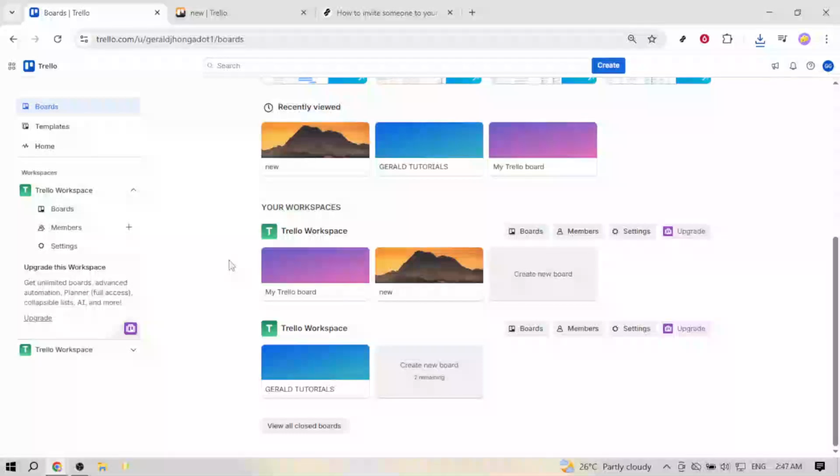In today's video, I'm going to teach you how to add people to a Trello workspace. By the end, you'll know exactly where to go, what to click, and a few best practices to keep everything organized and secure. Start by opening your browser and heading to Trello.com.